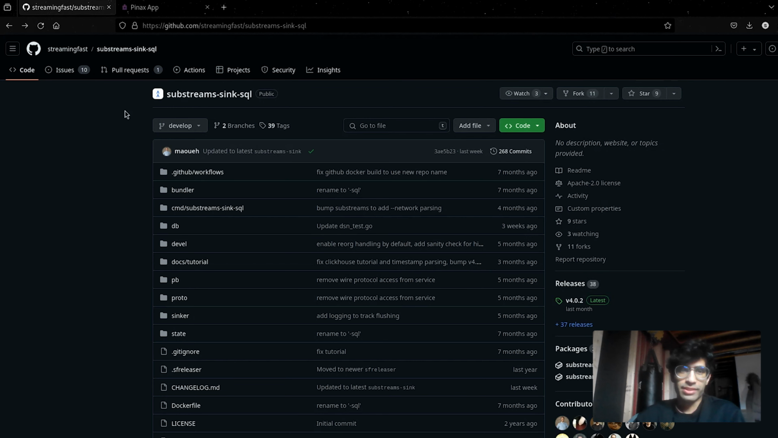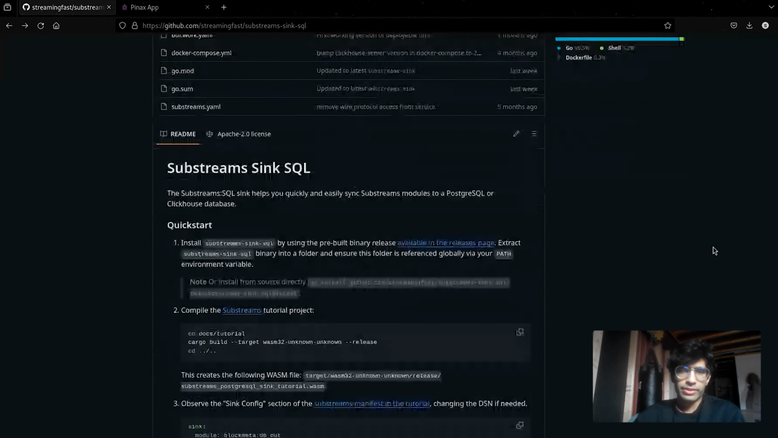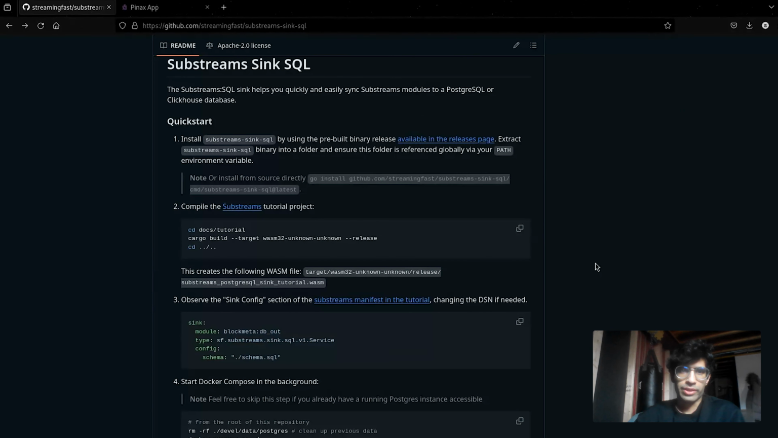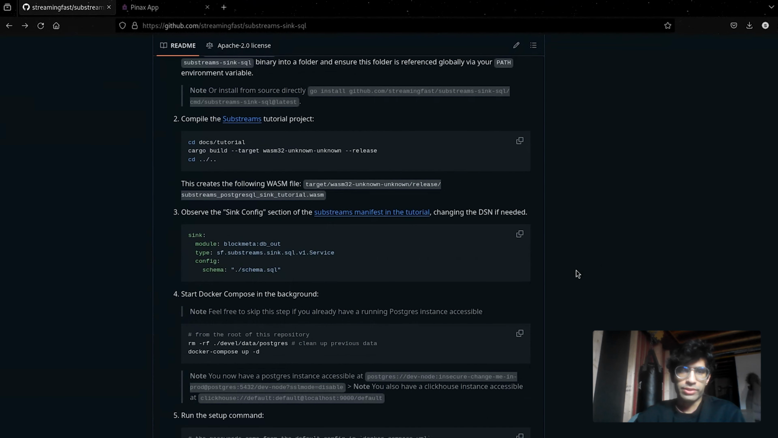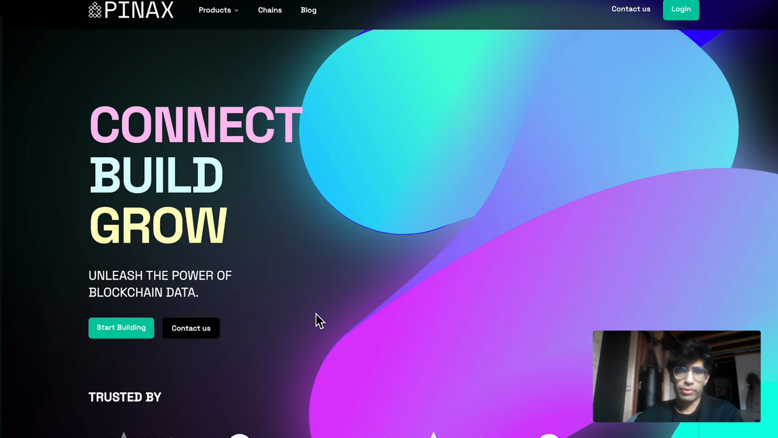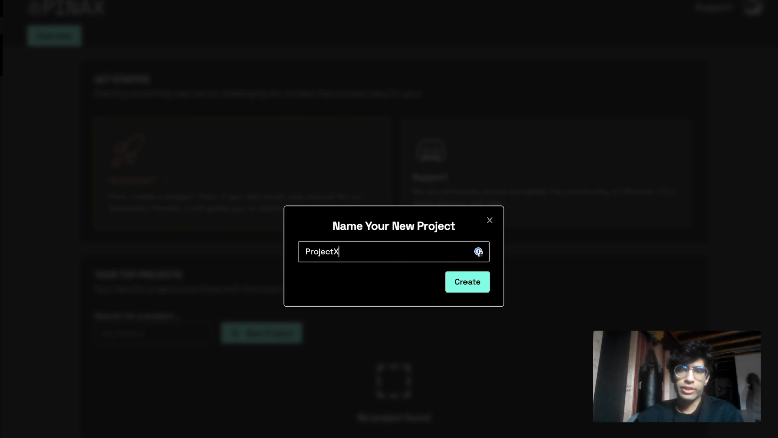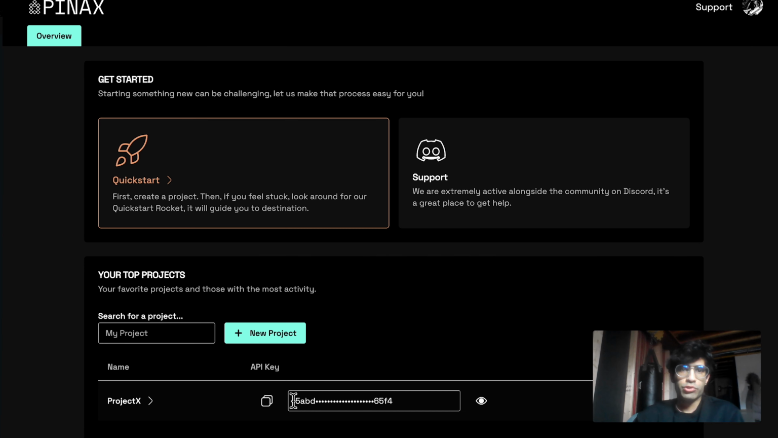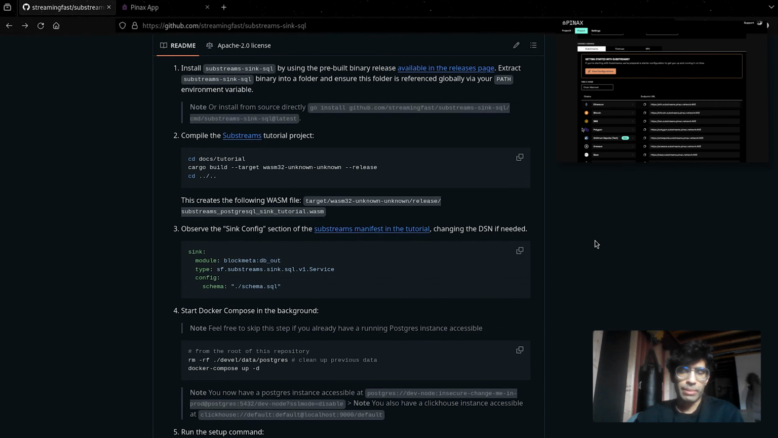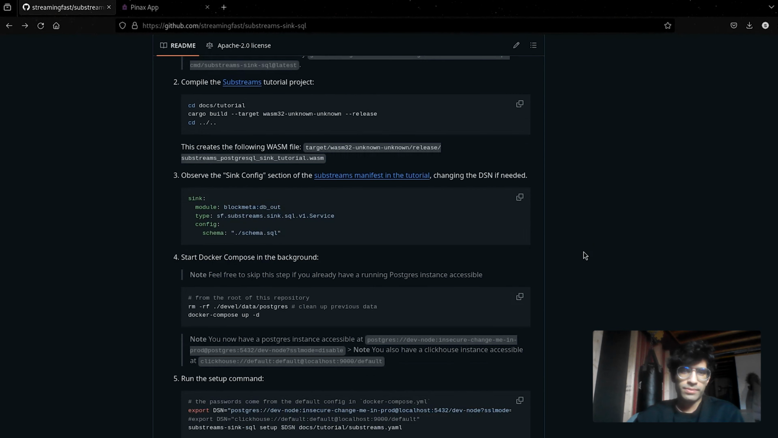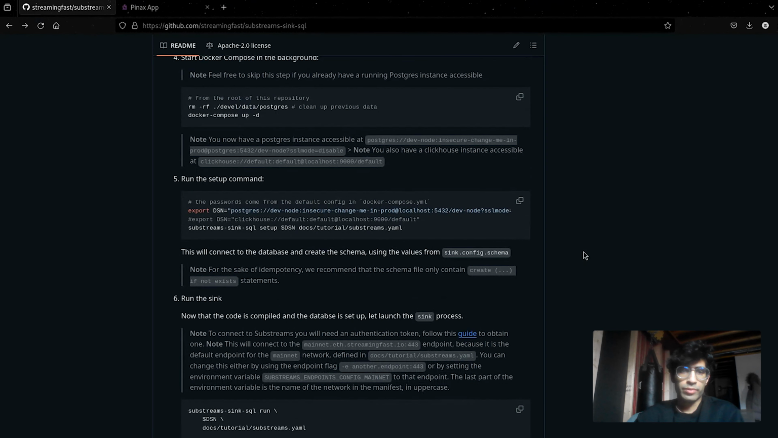So this is the GitHub repo for Substream Sync SQL. There's an example you can follow along with here, and you'll find certain parts to be quite similar to our deployment. However, you will need an API key. There's currently a free tier, so you can grab an API key from there. Once you do have that, you can follow along with the example that they have here and be able to run the Substream Sync SQL on a Substream.